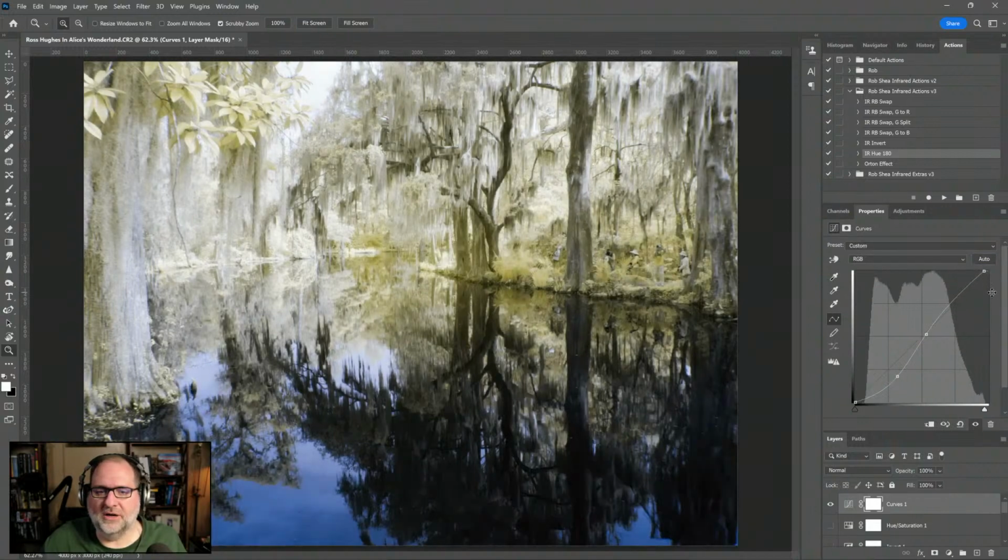But I could definitely pick up a curve here. Let me just do a quick auto, so that gives me a little bit of a sharp curve, and I can increase the contrast here. So let's see. I think I'm going to save this, and maybe I'm going to go back to Lightroom.